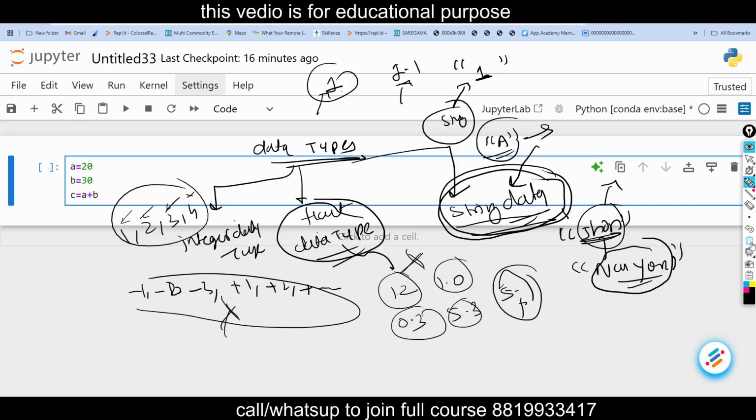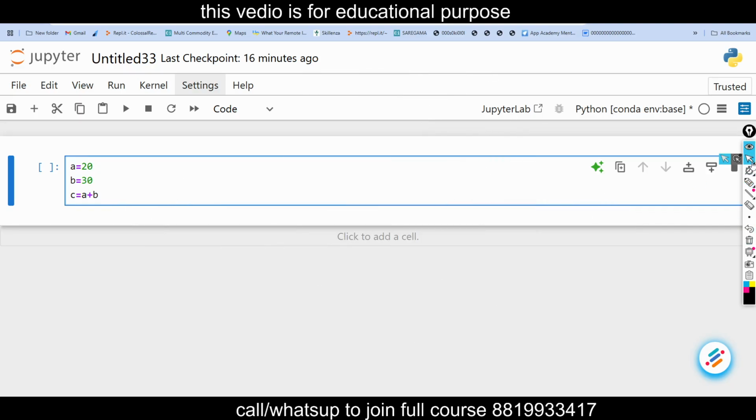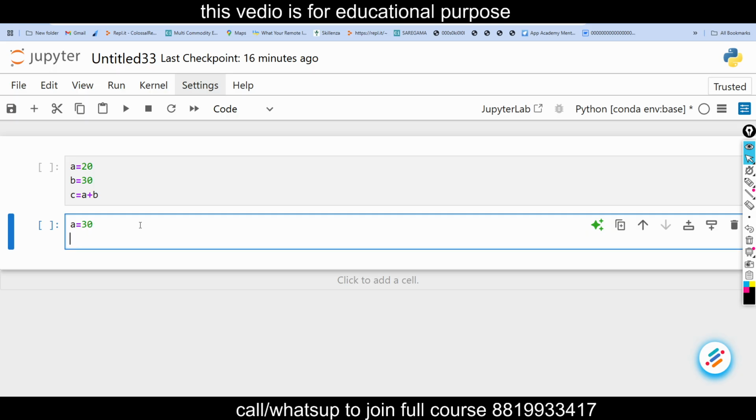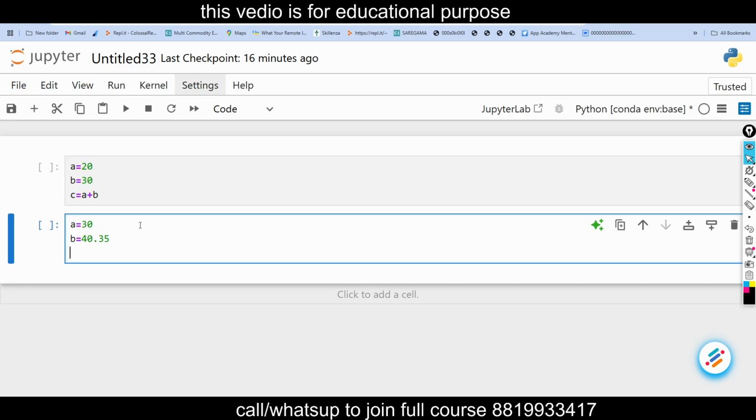Okay, so let us practice this first. Now I will hit plus here, and let's see. If I write a is equal to 30, it's an integer data type. If I write b is equal to 40.35, it is a float data type. This is the float data type.